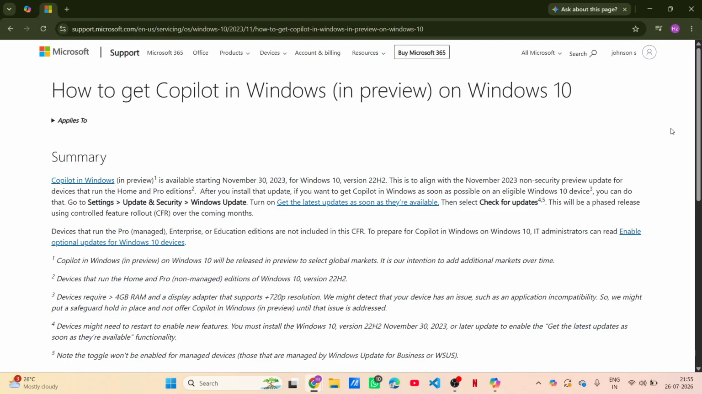In today's video, I'm going to teach you how to enable Copilot AI in Windows 10.